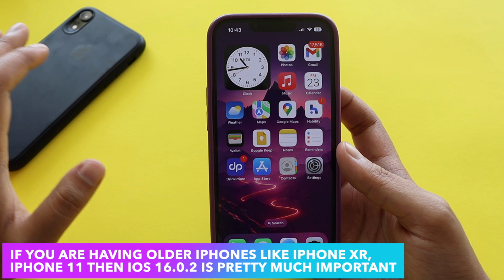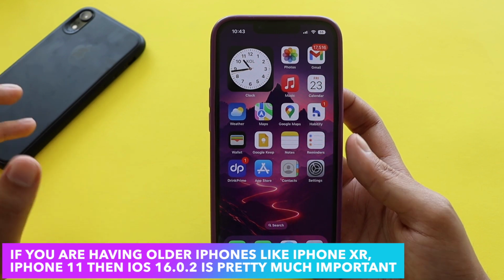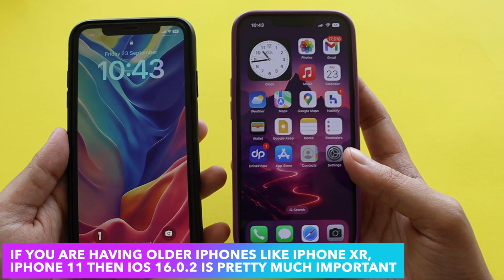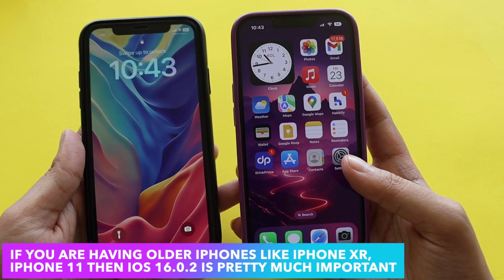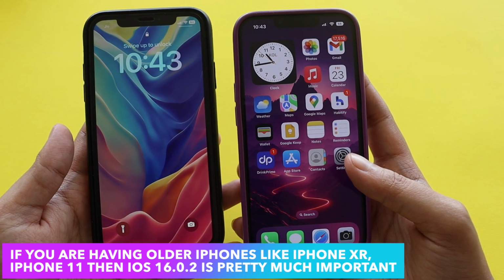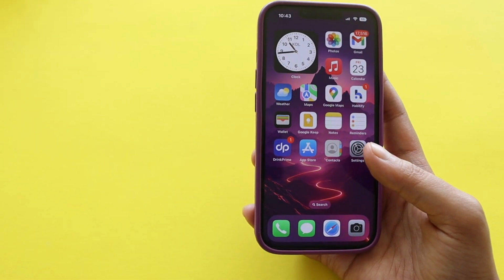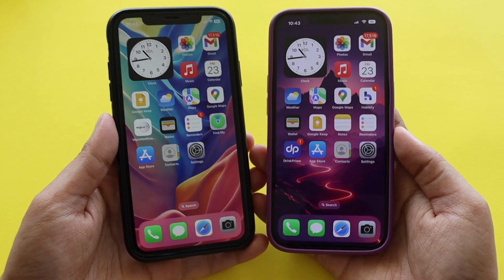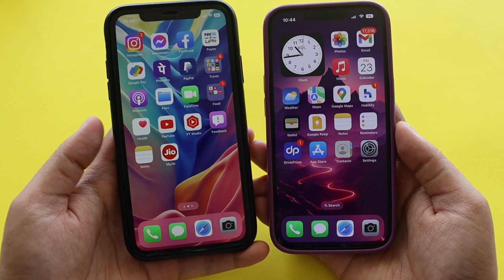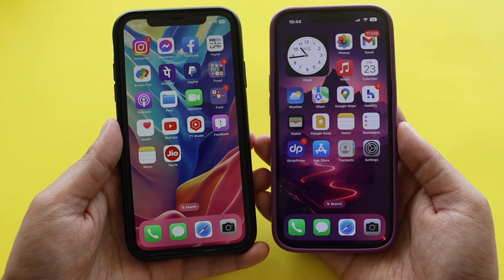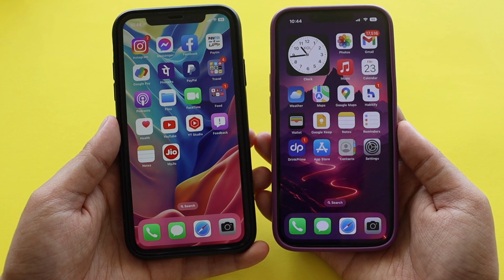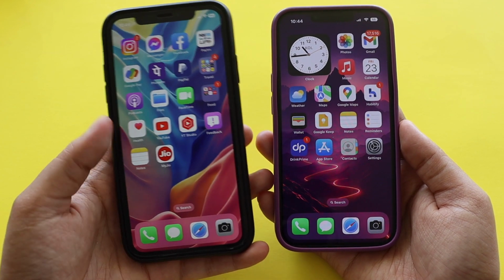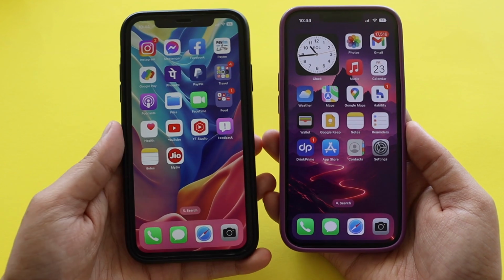Many people have commented on that video that after updating to iOS 16, the iPhone 10R especially has become pretty unresponsive. They are facing some lags, and if they try to open any application, it is not opening, and other issues like that. So definitely you should update to iOS 16.0.2 if you're having an older device like iPhone 10R or iPhone 11. The lags we were probably facing, or the touch not being responsive properly, those issues would be fixed with this iOS 16.0.2.